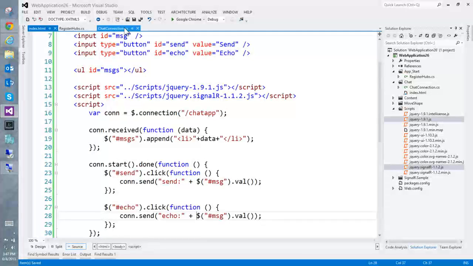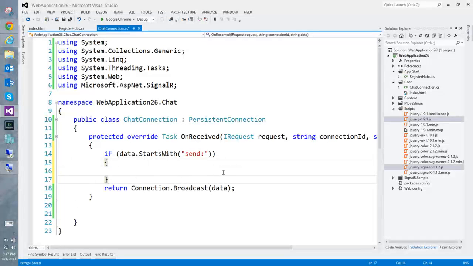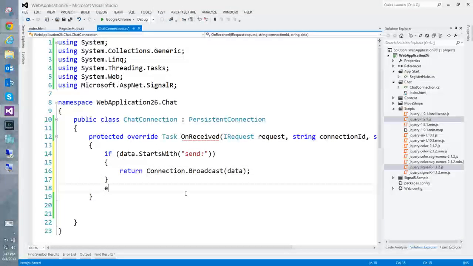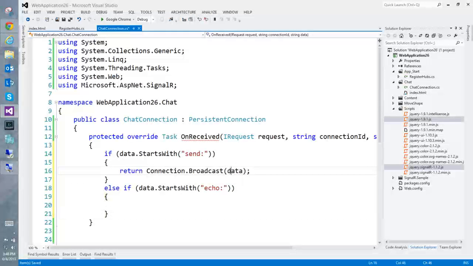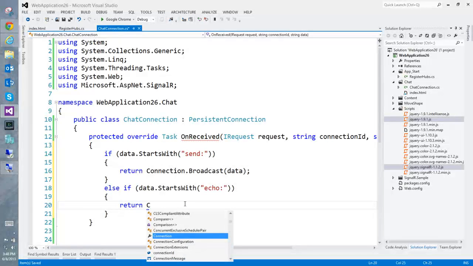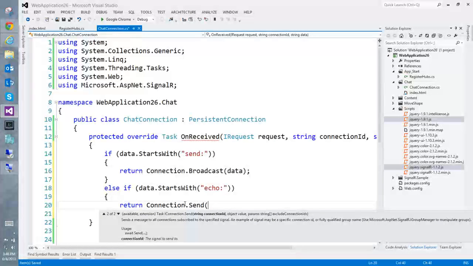So then on the server, obviously I need to deal with that as well. So now on receive, I'm going to go, okay, if data.StartsWith send: then I'm going to do what I did there. Else if data.StartsWith echo. Now, of course, I'm not stripping off the beginning of the data. I probably should be doing that as well. I'm going to send it straight back instead. So I'll say connection.Send, and I'll send it directly back over this connection.